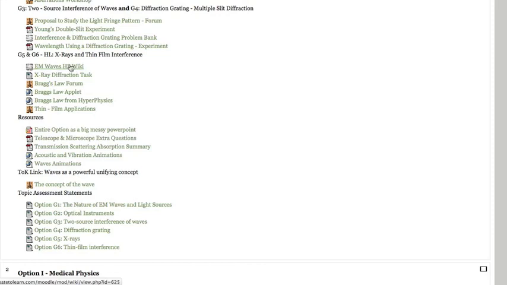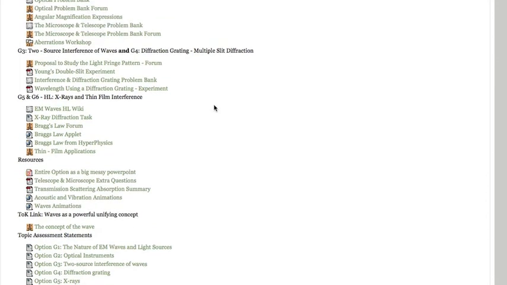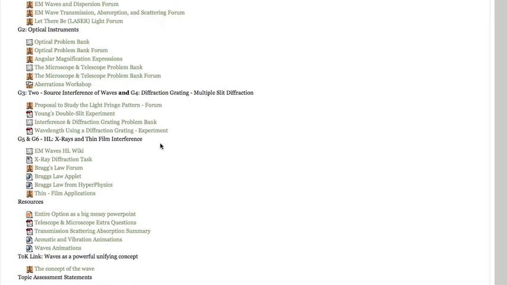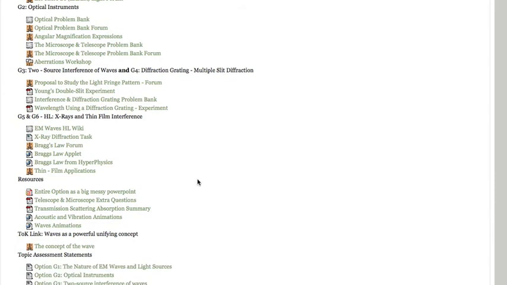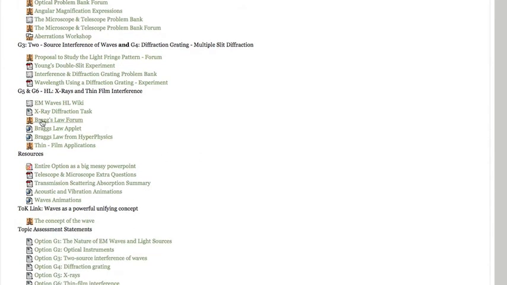It's for the higher level students. And in that wiki, they're going to get to decide how they're going to address some of those assessment statements. They might decide to do a Vuvox, they might decide to do a rich picture, or they might decide to do something more traditional. It's going to be up to them.